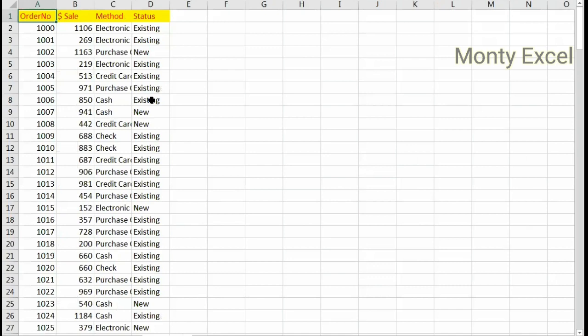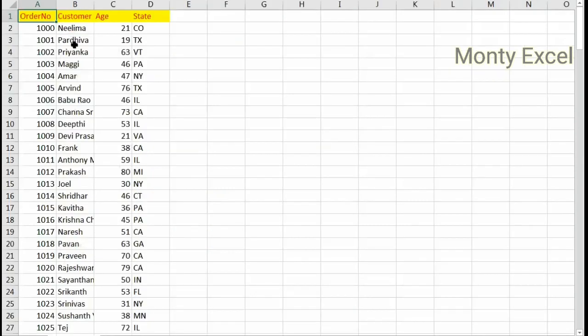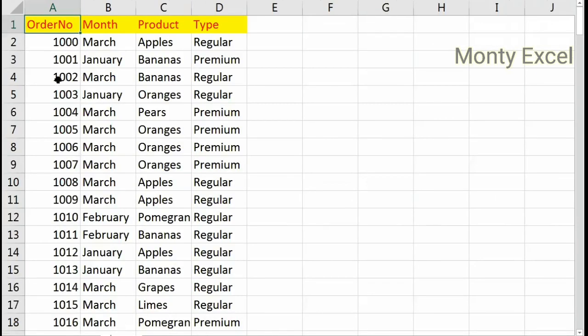In the payments data, we have how much sale happened, for which product, and by which method, in the sense of whether they paid cash or credit card or any other method. Is it an existing customer or not? If I want to get information, for example, let me take Priyanka here. Her age is 63 and she is from VT, and I want to see when she made the purchase from our store.